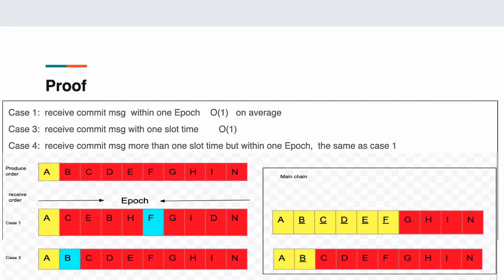So the receiving order can be different for different witnesses. Some witnesses have a good network and can receive in order. Some witnesses have a bad network, so they receive out of order, right? So like case 1, the order of the received blocks is C, B, H, F.